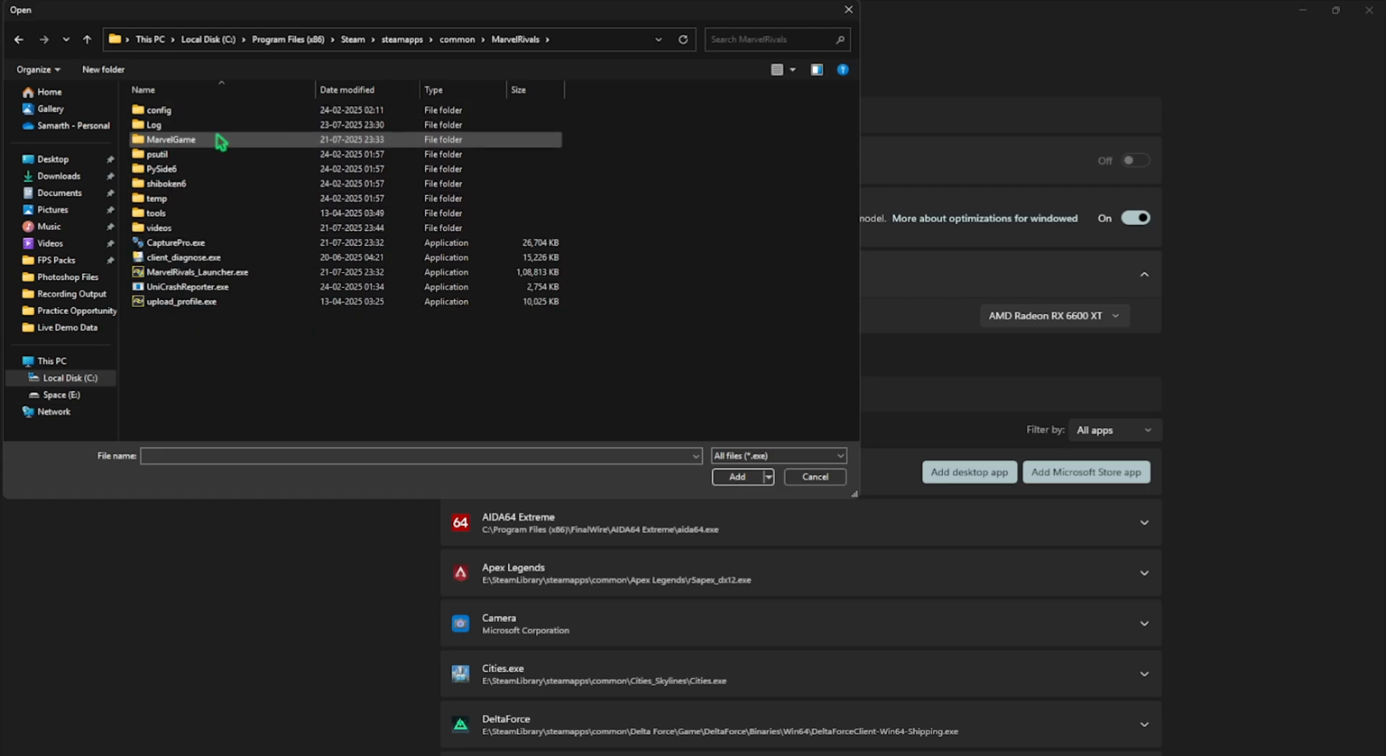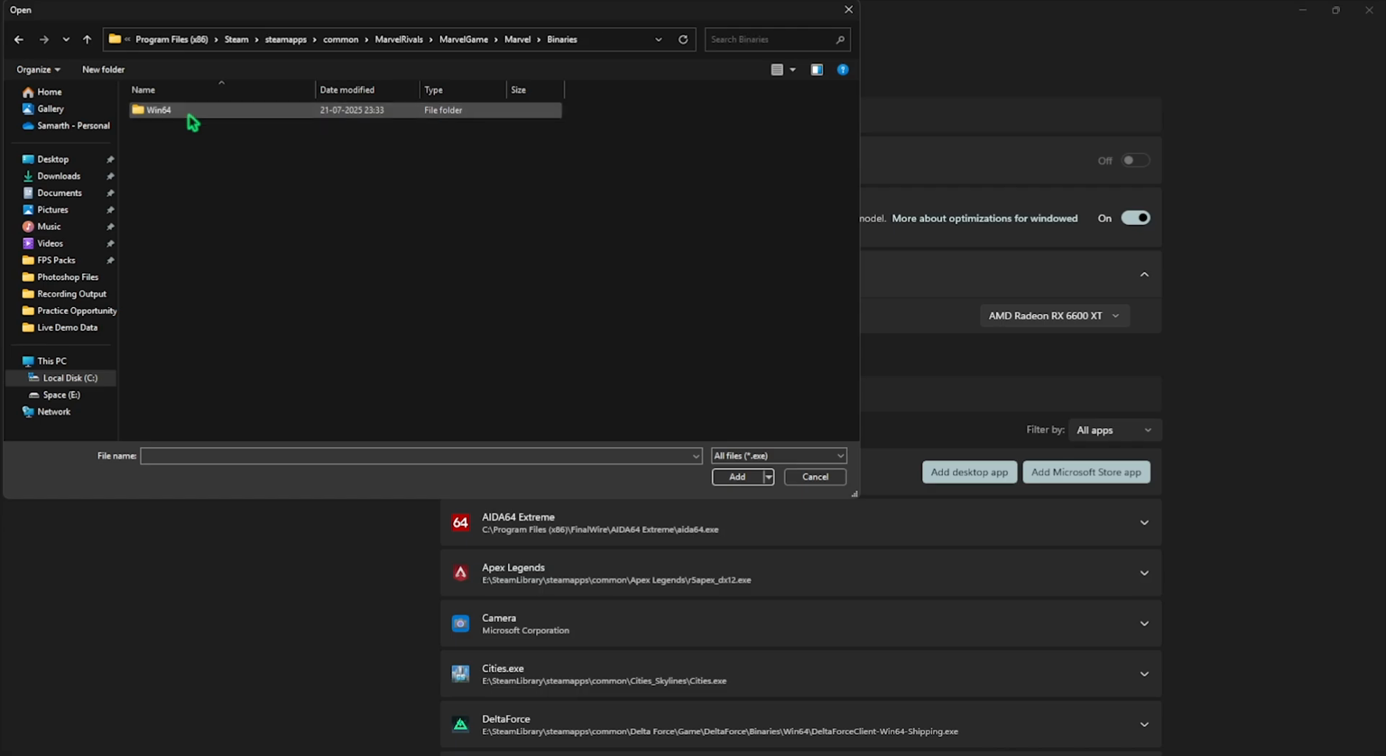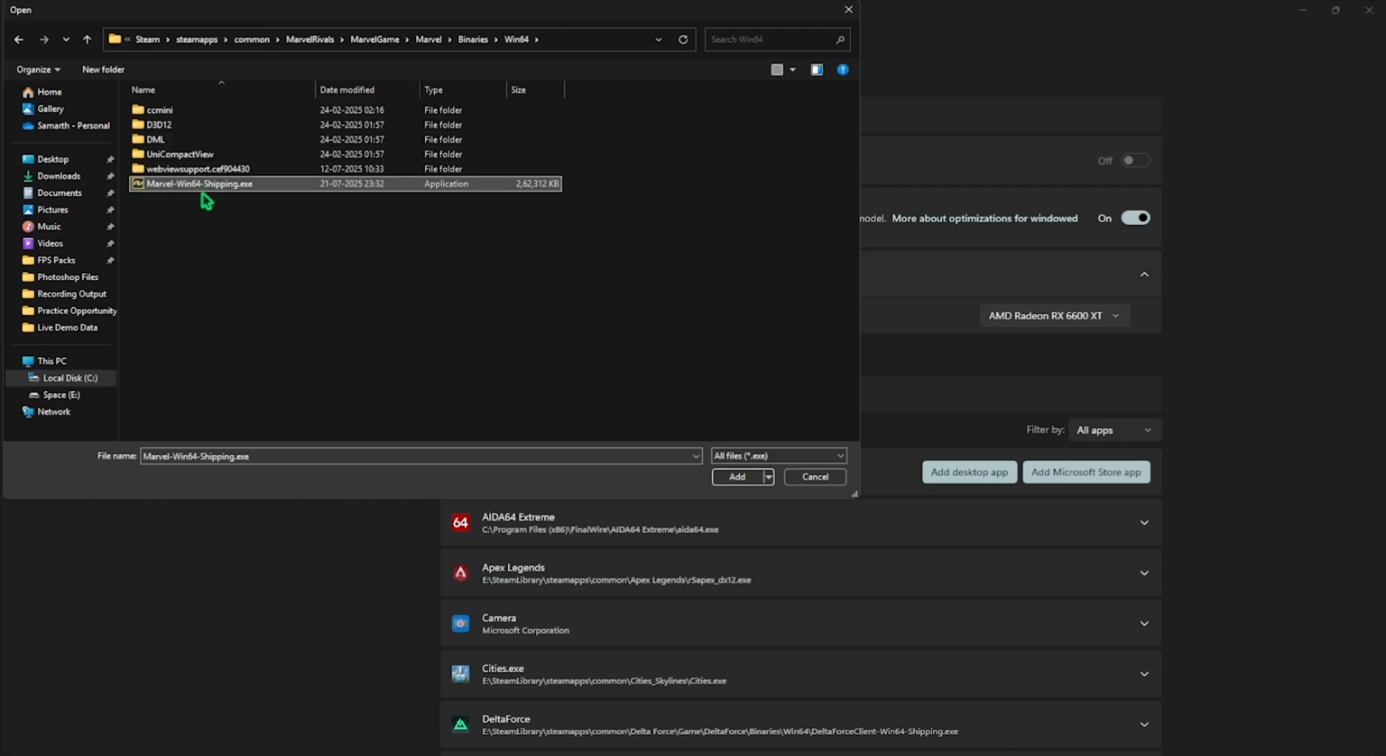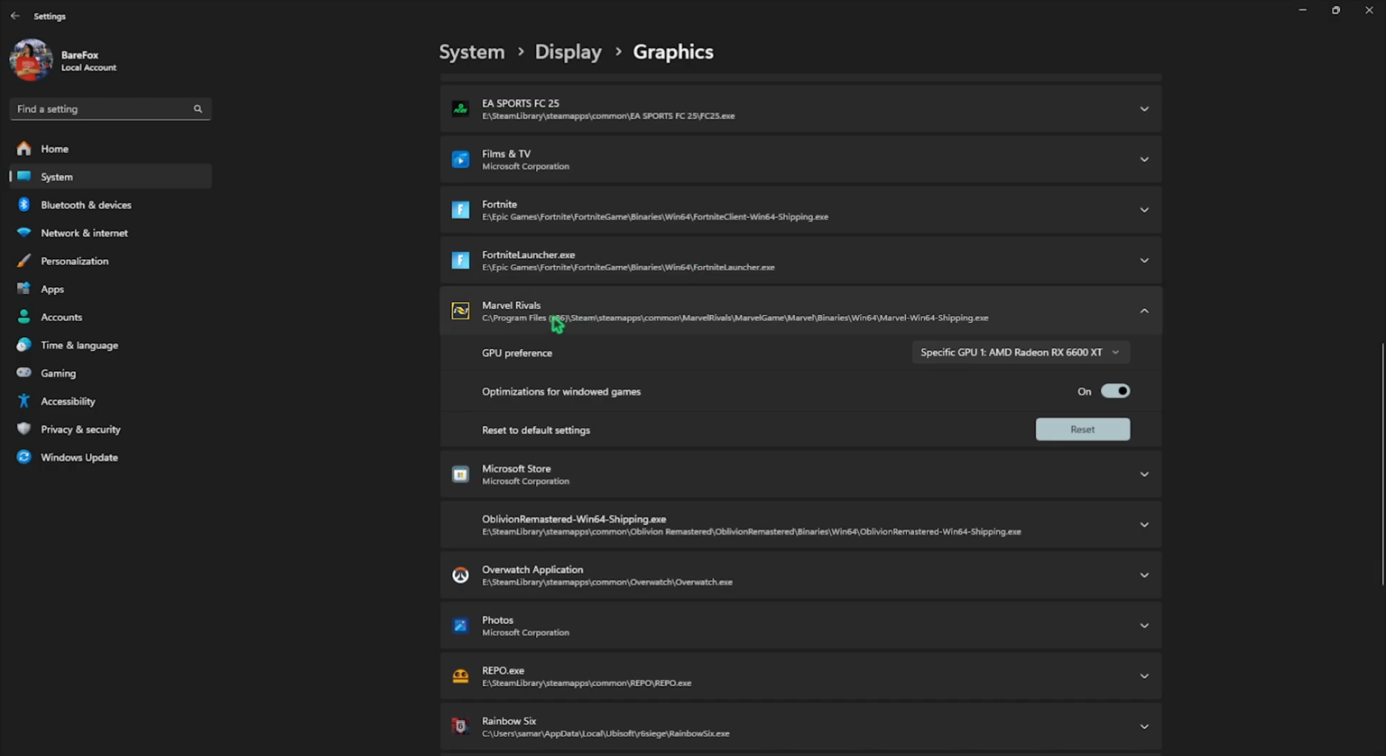Once you are in the folder, what you guys can do is head over to Marvel Game, Marvel Binaries, Win64, and then select the Marvel Win64 shipping.exe. Click on the add button and then scroll down. Click on the GPU preference and then select high performance over here and simply click on close.